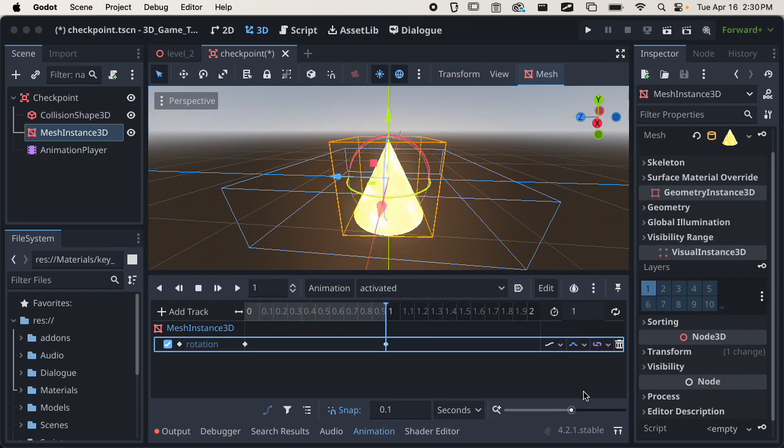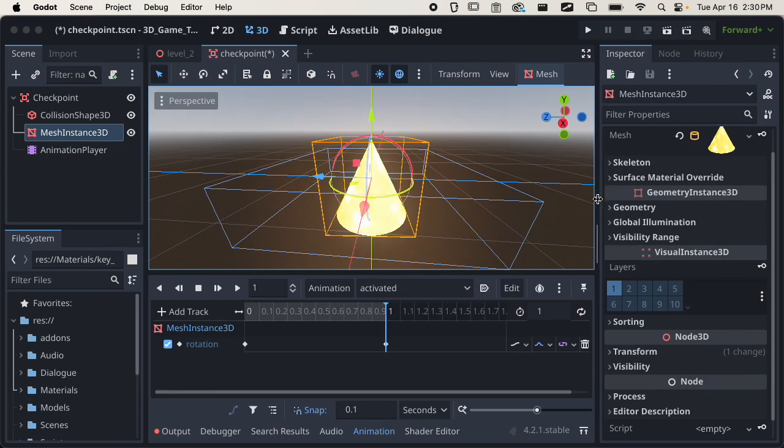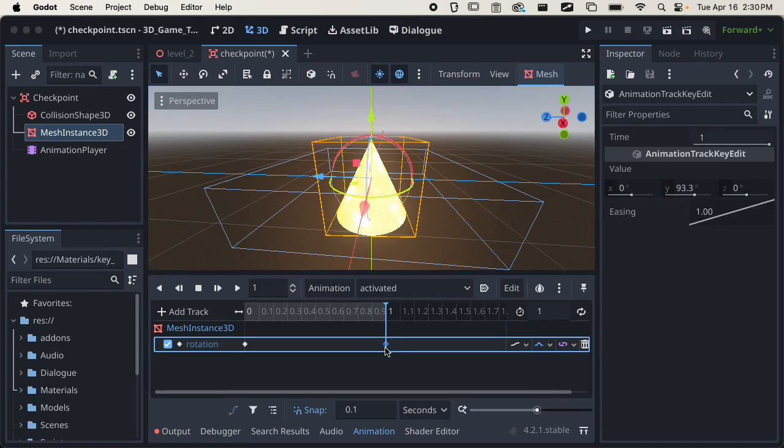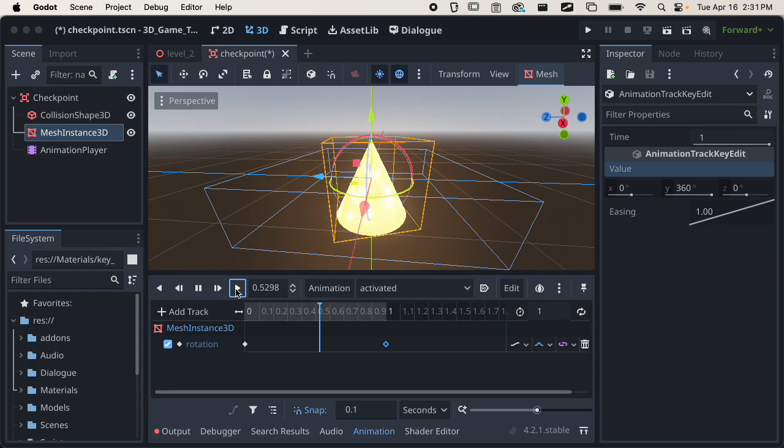I'm going to set to cubic. And so we don't get a full rotation here. Another thing that we can do with things that are difficult to visualize, like the rotation, is that sometimes it's easier to click on the actual keyframe. If I click on a keyframe, that brings up the properties in the inspector over here. And then I can just set the value that I want directly in here. So I'm going to do a full 360-degree rotation. And so now we get that nice little rotation.